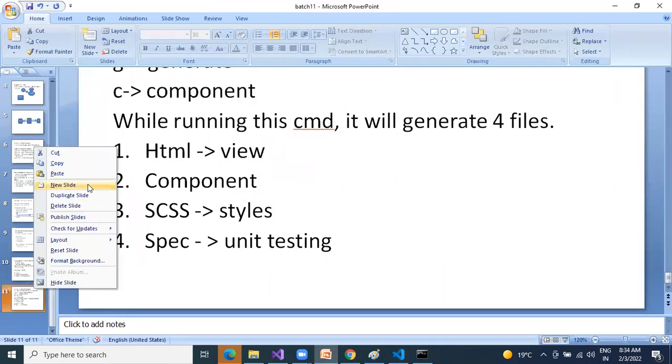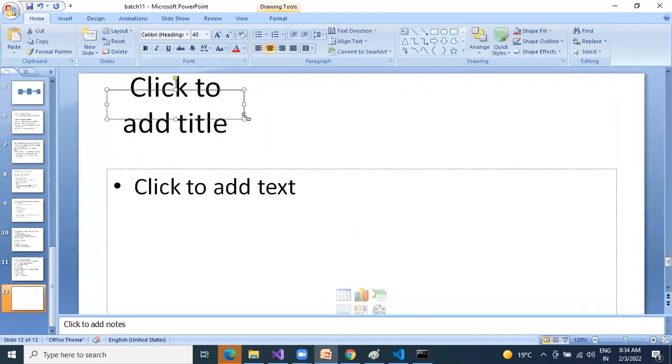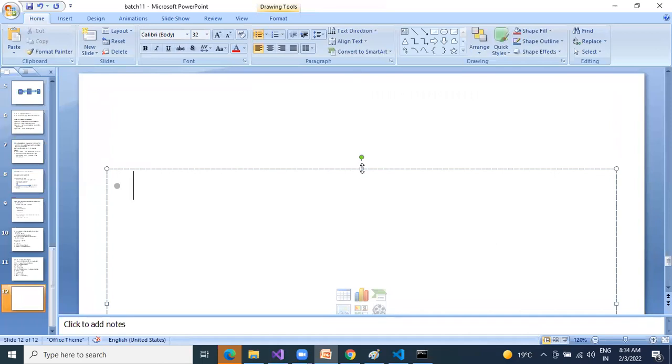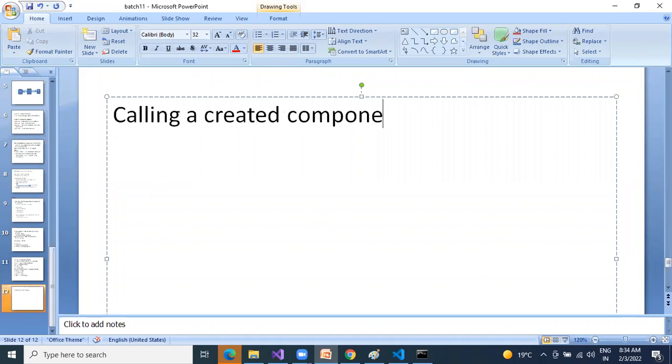So next concept is simple, but we will deeply dive into all these concepts within 1 week. So today, if you got a little confusion, no need to worry. By practice, it will come. You created one component, right? How to call it? Calling a created component from the app component.